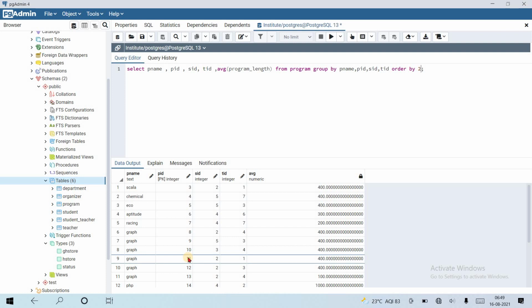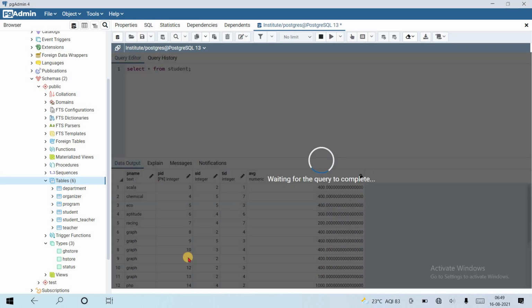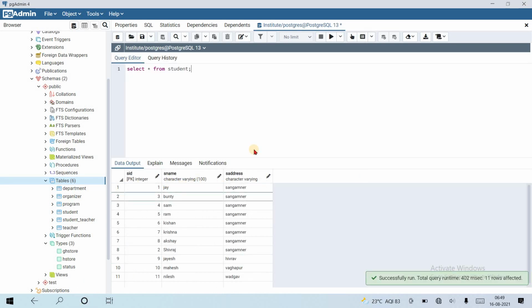Okay, suppose, let's focus on the student table. So select star from student. Let's say student has ID, name and address. So can we count the students? Let's count students according to their address. Suppose Sangamaner. How many students are there in Sangamaner? Jay, Bunty, Sam, Brian, Kishan, all these are from Sangamaner.